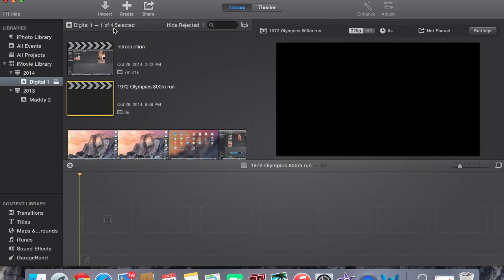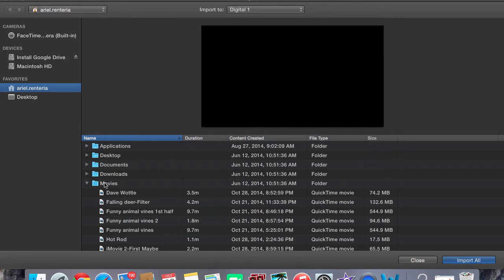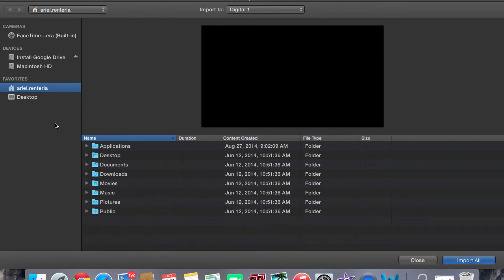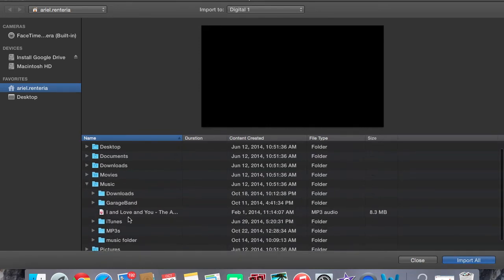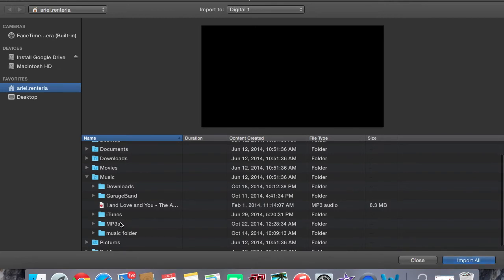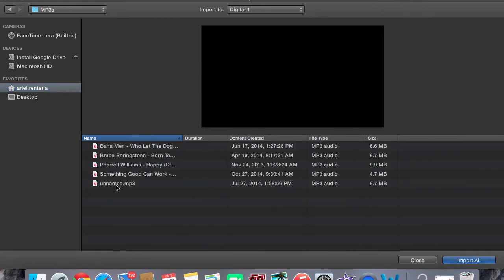So I'm going to go up to Import. Okay, now you can see my name here under Favorites. This is where I have all my files where I have saved everything into. I have my movies, my music, my pictures. I'm going to choose a song I just downloaded. So it was under MP3s, and it was Born to Run. I'm going to import it into Digital One. Make sure you have the correct event selected. I'm going to choose that one, import selected.